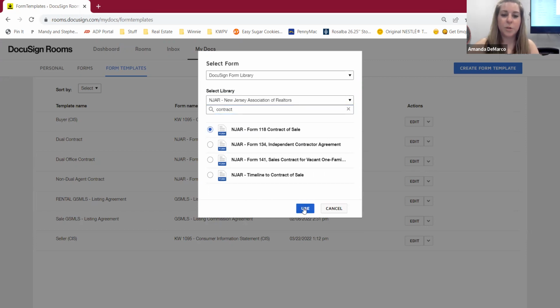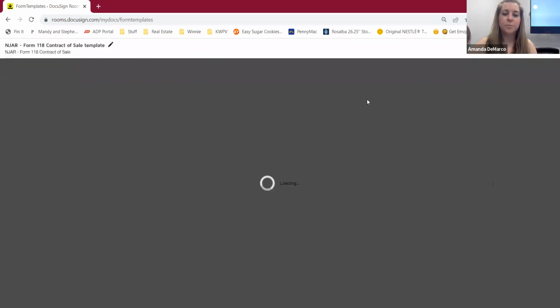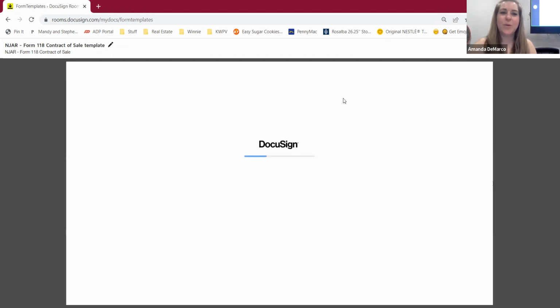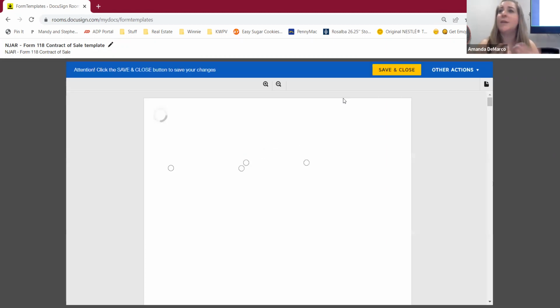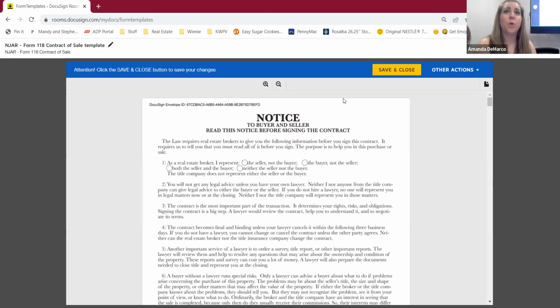I'm going to click on that little circle next to it and then click on use. Once this populates, you will see that you have a blank template. Now, this is exactly what we see when we're going into our room and we're opening up a blank document, something that's brand new. But we can now begin to populate this document so we can use it on every deal for a non-dual agent, a dual office, a non-dual contract, a dual office contract, and a dual contract.